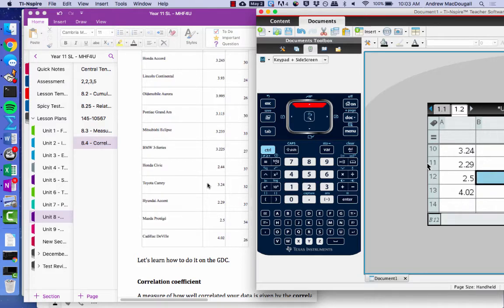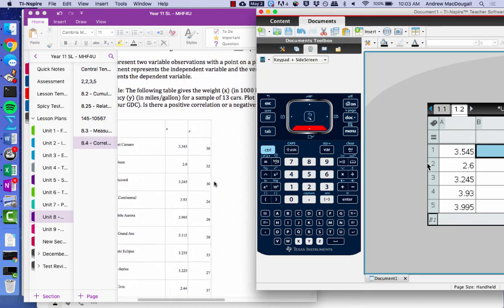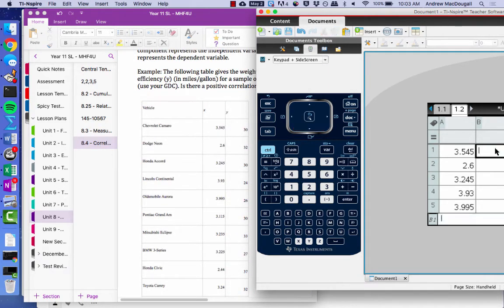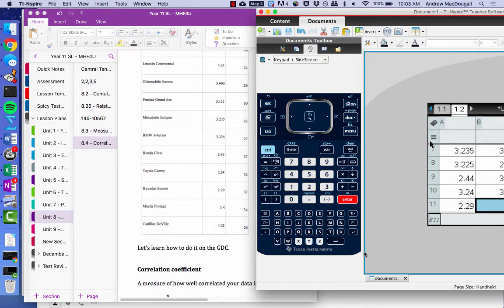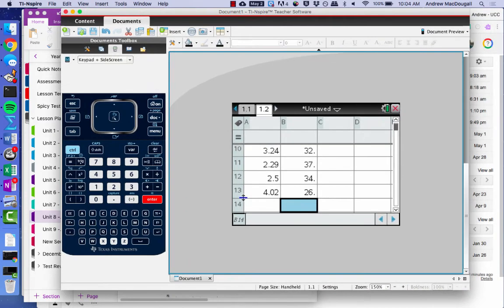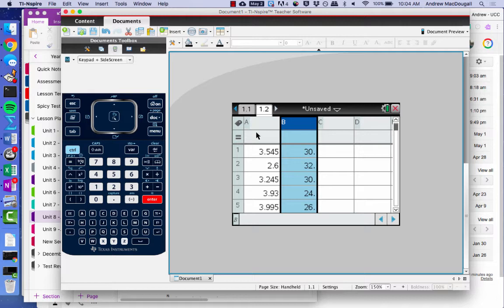4.02. Okay, now I've entered my weight in that column. Now I'm going to enter my fuel efficiency alongside it. I hope I don't make a mistake. It's very easy to make careless errors in the stats portion of the IB because it's all calculated. Okay, there we go. So now I have it, and I'm going to name each column. Okay, call this X, call this Y.